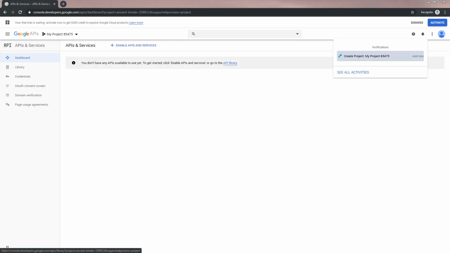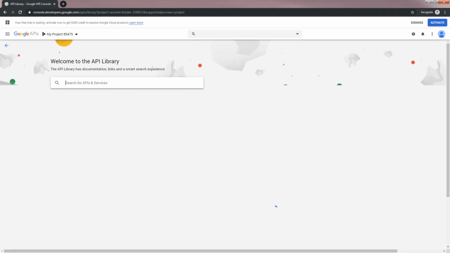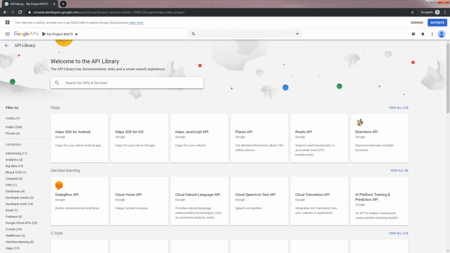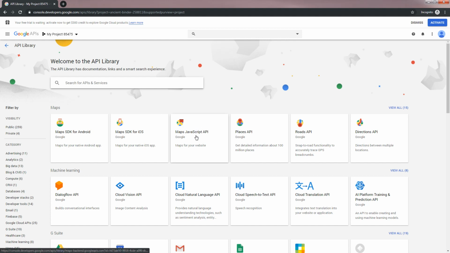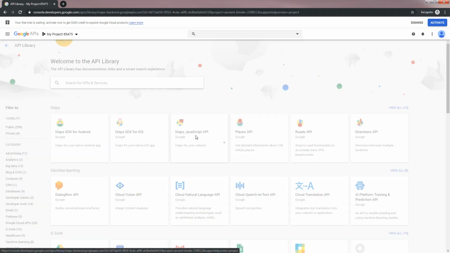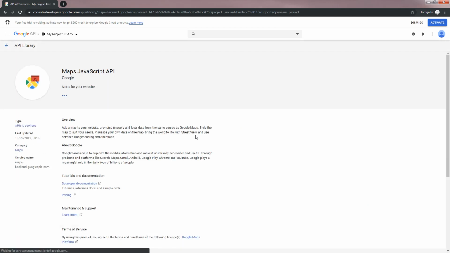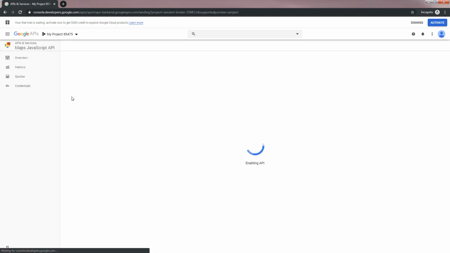Next, you need to enable the APIs which our plugin requires to function. On your dashboard, click Enable APIs and Services. You need to enable the Maps JavaScript API. After enabling this, you'll be taken back to the API dashboard for your project.